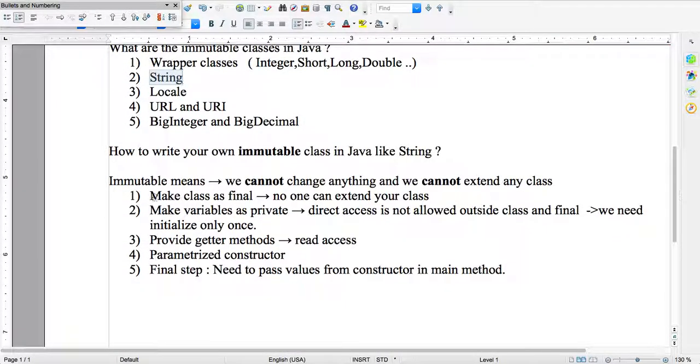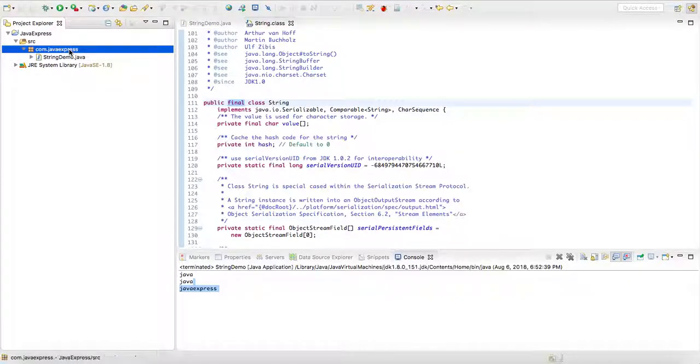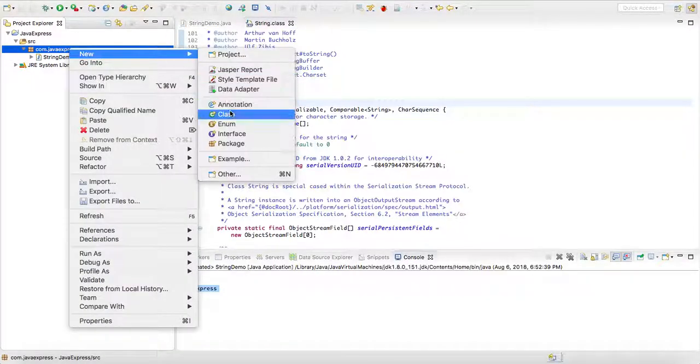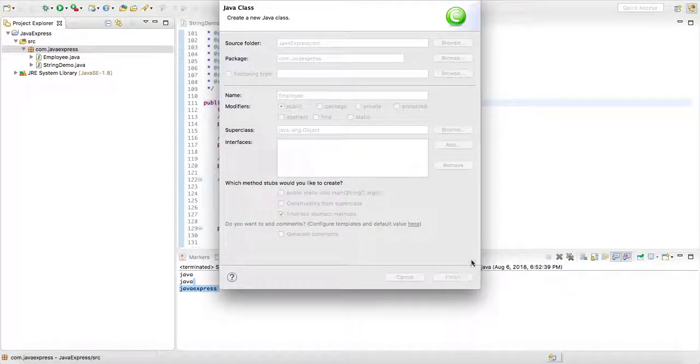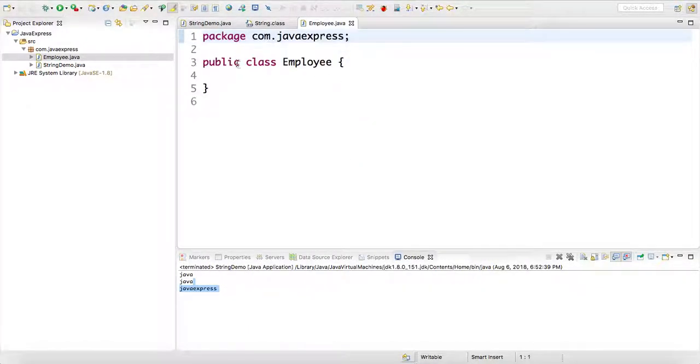So what are the steps? We will follow these steps and create a class. Make the class final. What does it mean? No one can extend your class. So I'm creating one Employee class. Which is the first step to follow? Make it final. If you make it final, no subclass can extend your class Employee.